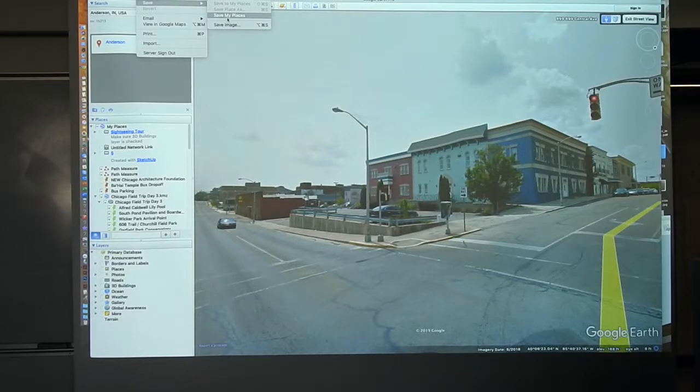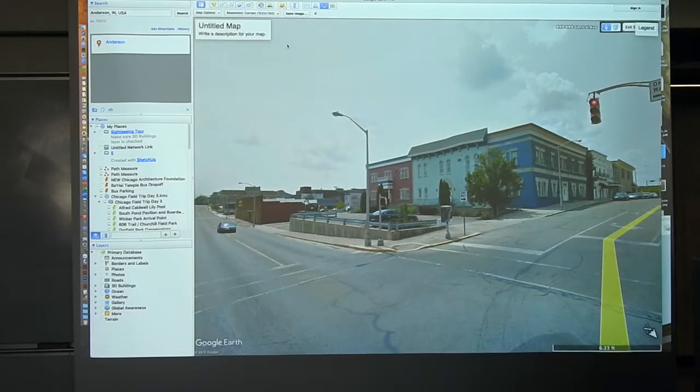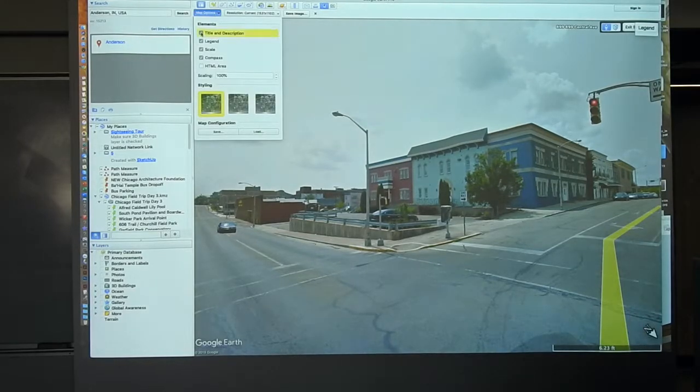So in Google Earth Pro, we go to File, Save Image, and then we have some map options. I turn off the title, description, the legend, the scale. We don't need any of that. You may need a compass reference. You may need a scale reference someday. But I don't know that you need any of this stuff. So turn off all of that.